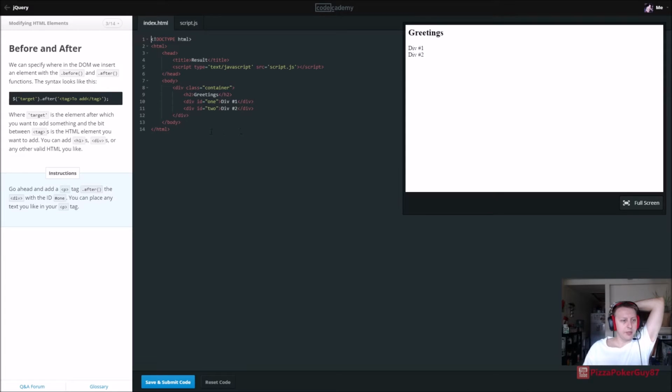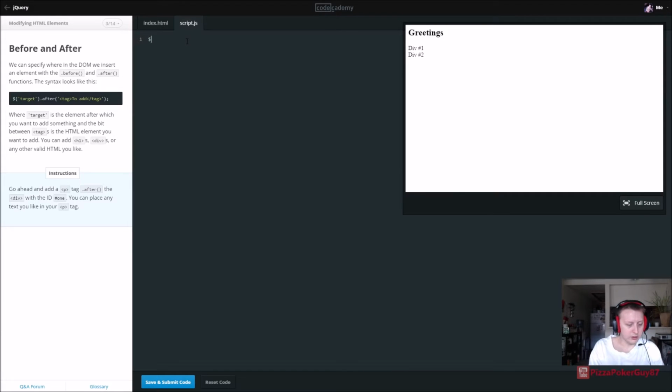Go ahead and add a p tag to the dot after the div. So this is an example, that's good. You can place any text you like in your p tag. So let's go ahead and get this ready again. Document.ready, and inside here we have our function that does some stuff. Alright, so we got that set up.